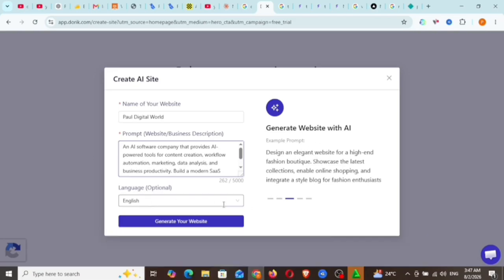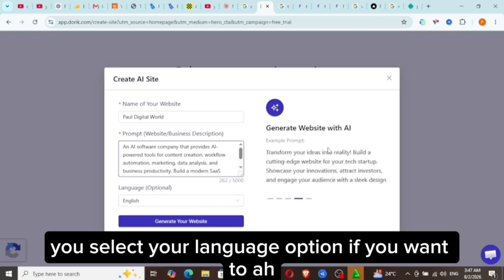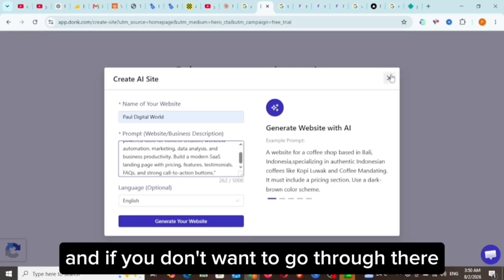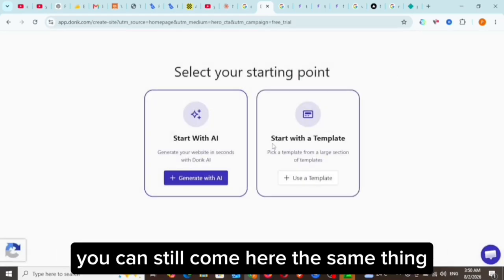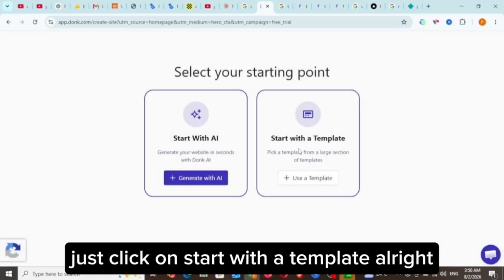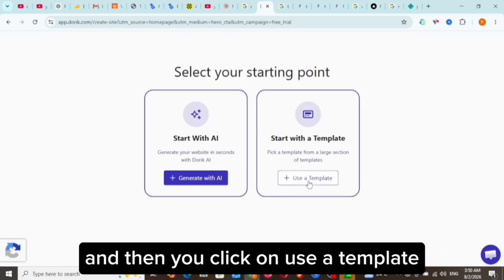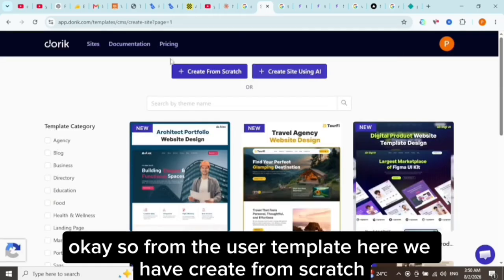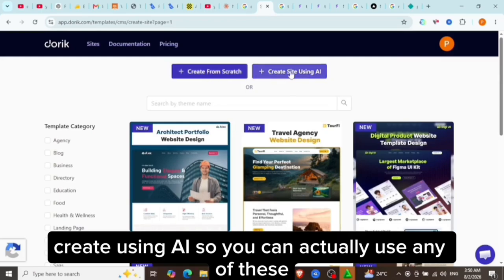Select your language option if you want to. You can click on generate your website, and if you don't want to go through there, you can still come here. The same thing, just click on start with a template. And then you click on use a template. Okay, so from the use a template here we have create from scratch, create using AI.